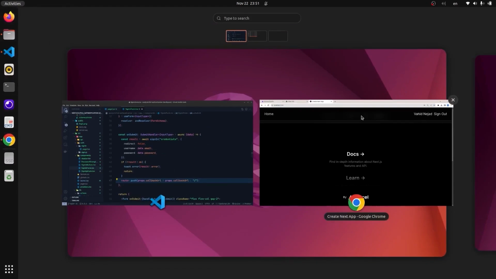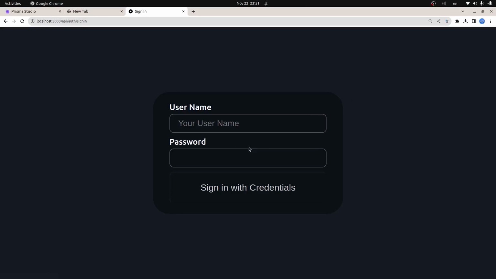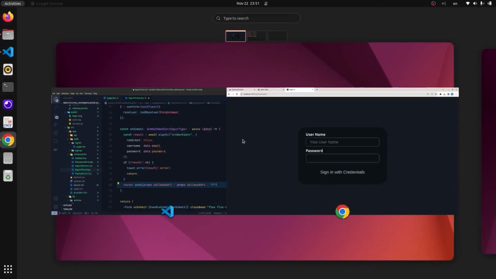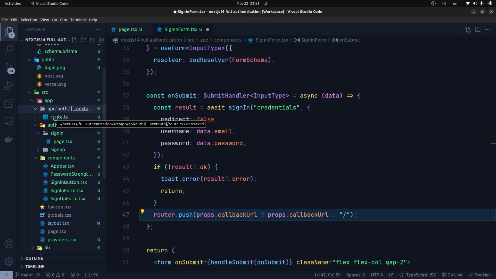Okay, so now let's go to the browser. First, we need to sign out here, and then I click on the sign in. As you can see, again, we are headed to the previous sign-in page. So in order to fix that, I go back to VS Code and I'm going to go to the catch all routes of the Next-Auth.